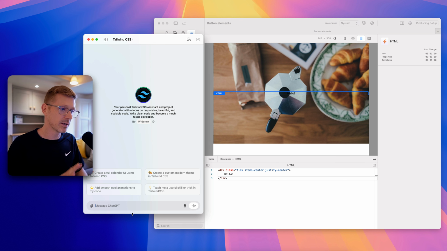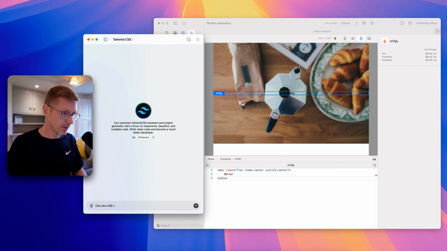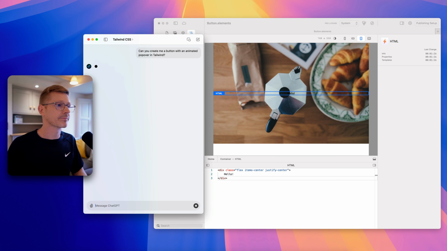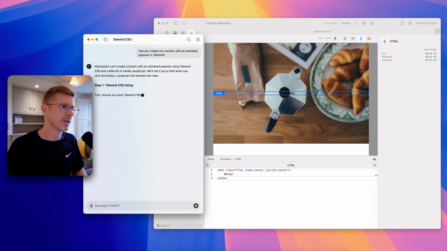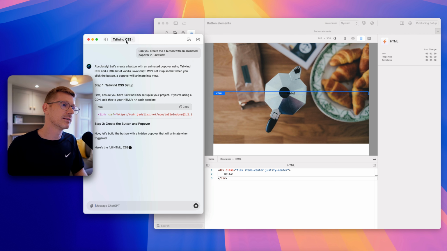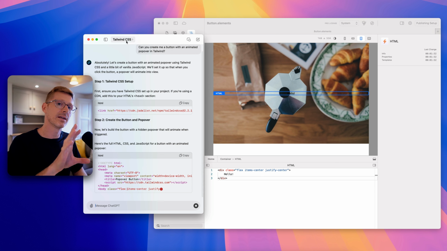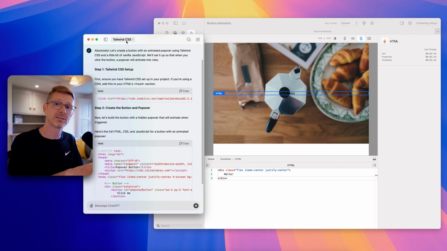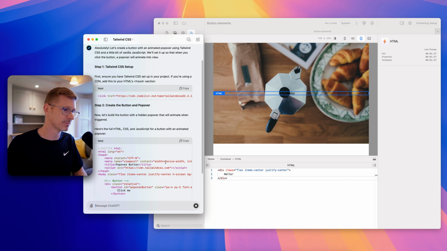So I'm going to ask ChatGPT to create me a Tailwind button. Can you create me a button with an animated popover in Tailwind? Now I'm using a Tailwind app in ChatGPT just to try and give us better results.